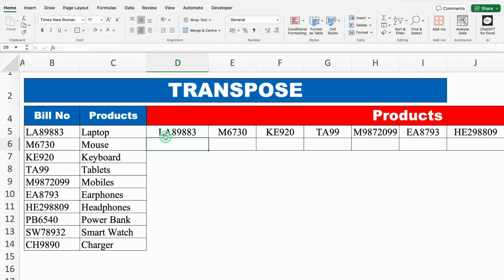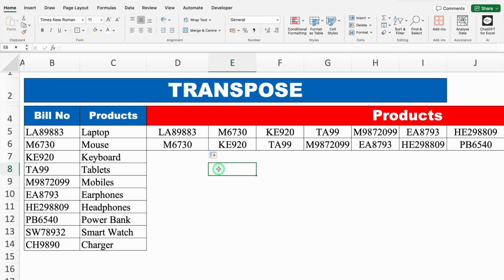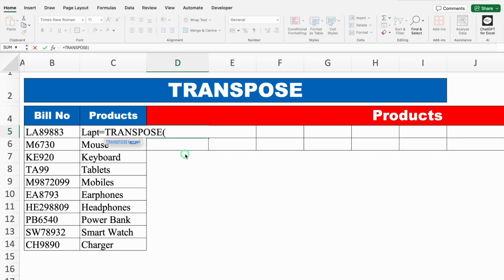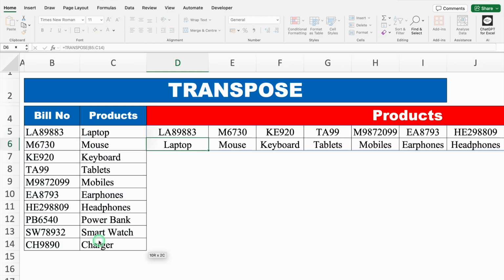And all the bill numbers got transposed. Over here we have got products. Can we drag down the formula? No, we can't drag down the formula. I'll undo this. Over here also we will have to use the function of TRANSPOSE. Let's delete this. Let's insert the formula once again. Plus or equal to TRANSPOSE. Bracket open. Array. This time I'll select bill number as well as products from top to bottom. We'll close the bracket and we'll hit enter. And both the lists got transposed. Awesome. Let's move to next example.